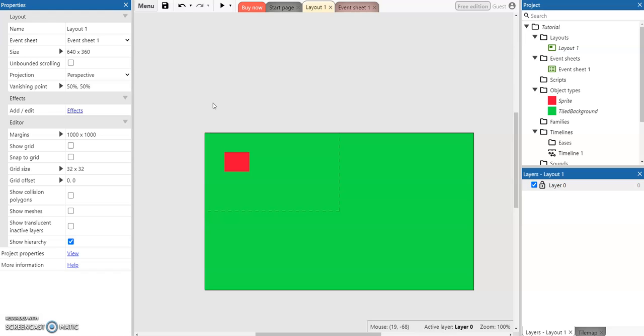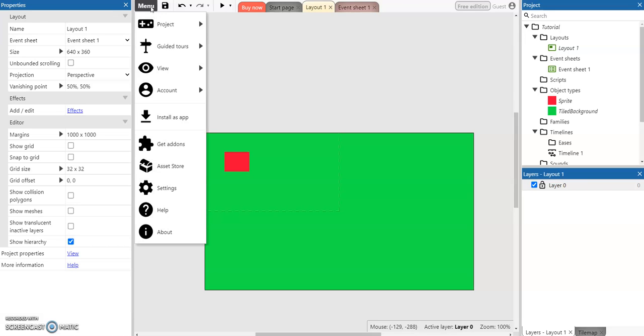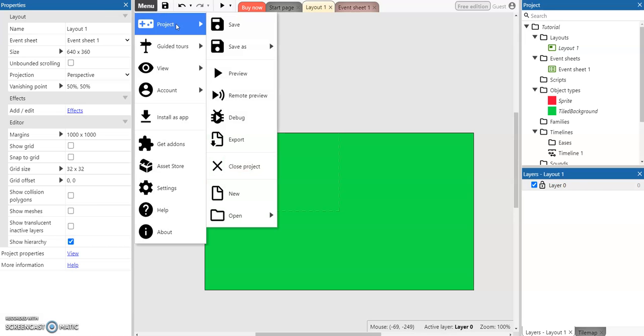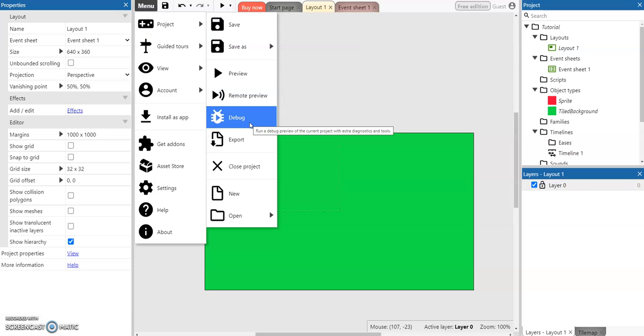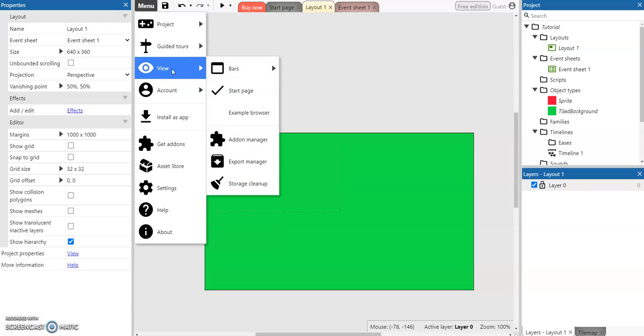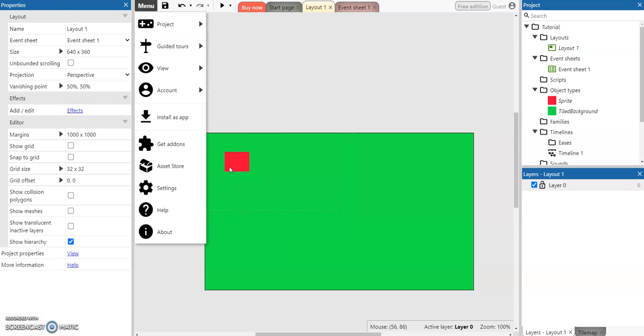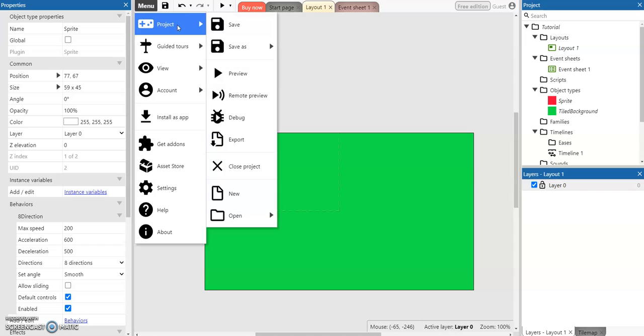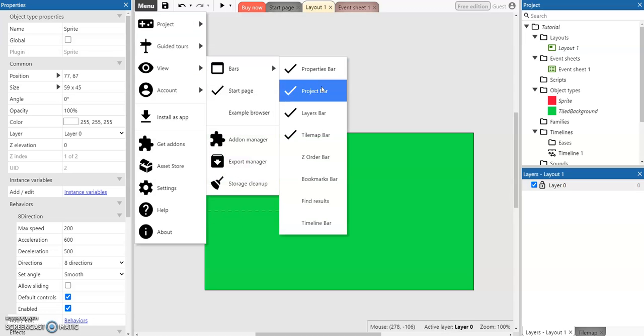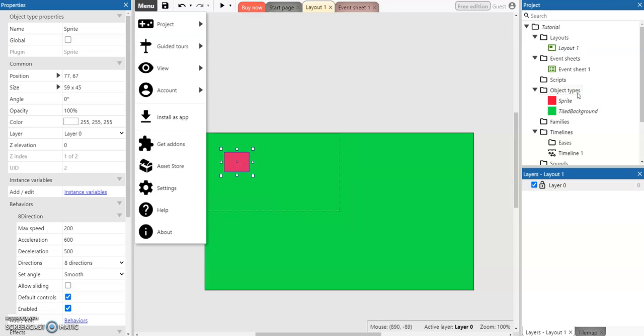Just how to open the project, the different properties bars. Maybe one more thing I'll show is here the menu. In the project menu, this is where you can save the game, preview it, the debug menu, export it, and in the view you can change what bars are showing. So the properties bar on the left is the different properties of the selected objects. There's the project bar on the right where you can see all the layouts, all the different objects, and all the different event sheets.